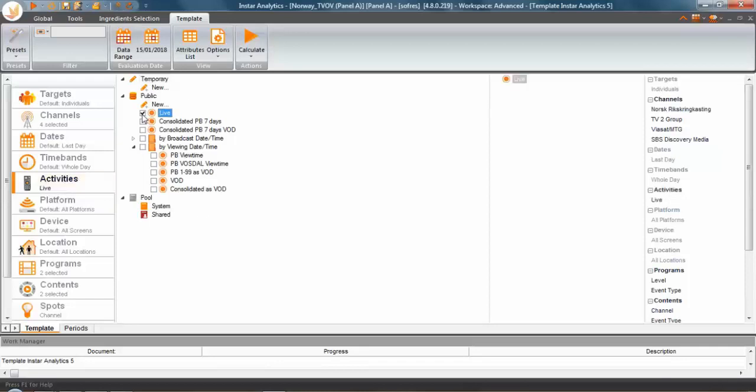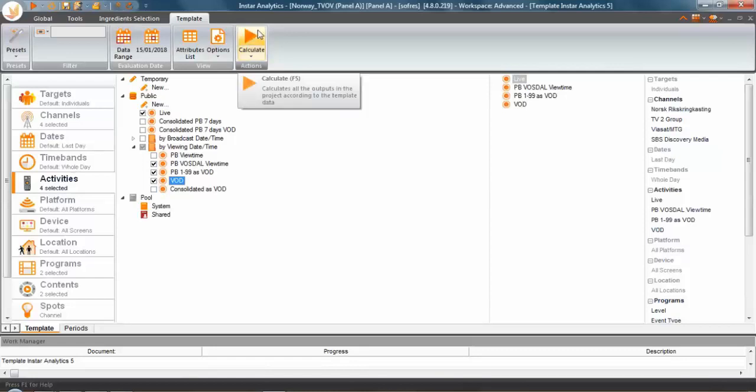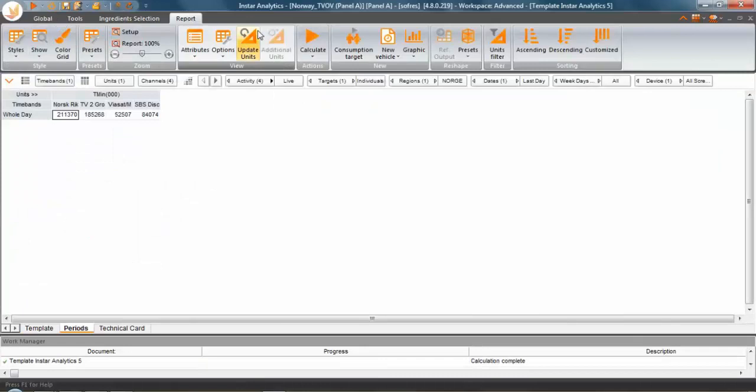So I'm going to be looking at live, and then everything that people do at the time in which they're viewing. So I'm going to be looking at PV Vostal, view time, PV, so playback as VOD, and finally VOD. Okay, these are the typical activities that again are based on viewing time and dates. So after doing this, I don't care too much about the date, so I'm going to be running everything on the last date and on the whole day.